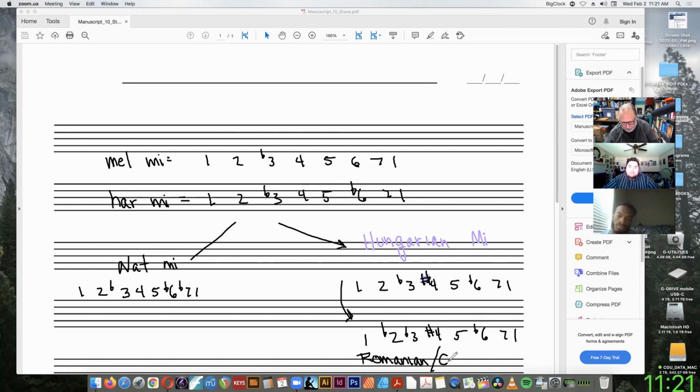Also called Gypsy Minor. That's got that real sour flat 2 in there. So that's one way you can go off a Hungarian minor. Harmonic minor, you can go Hungarian minor or you can go natural minor.